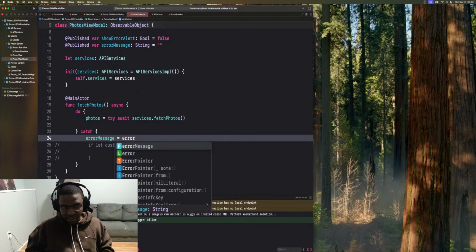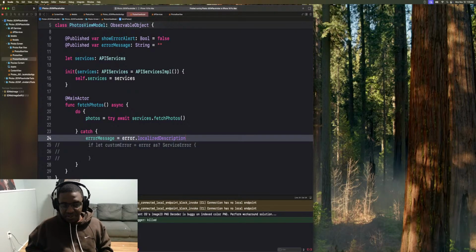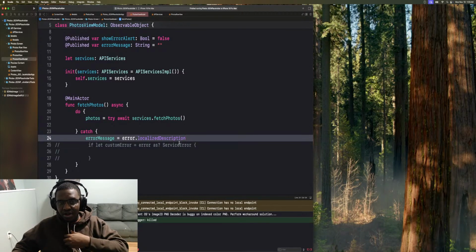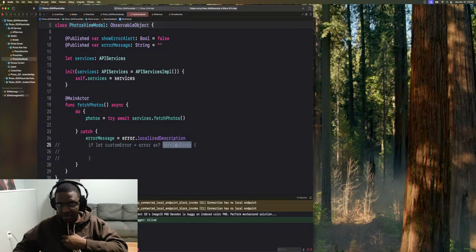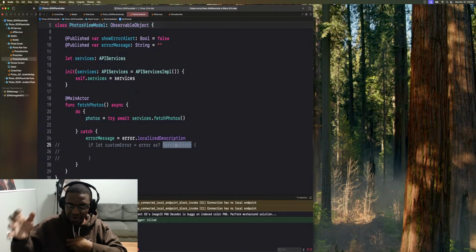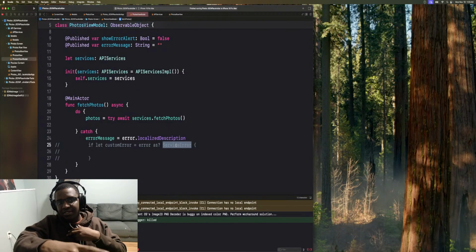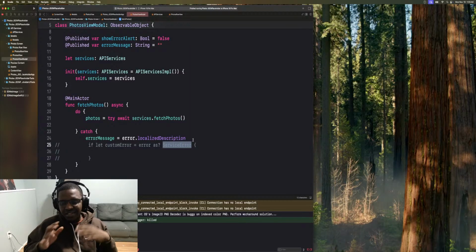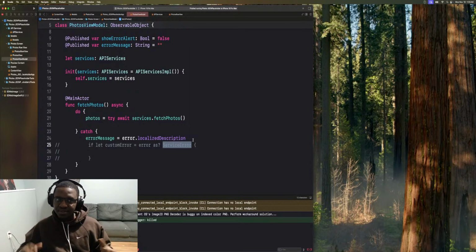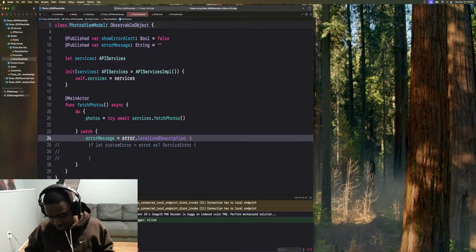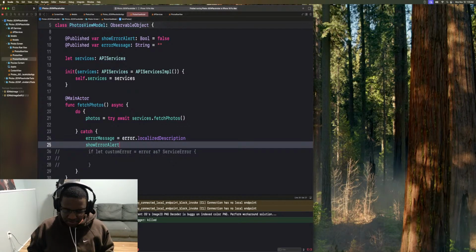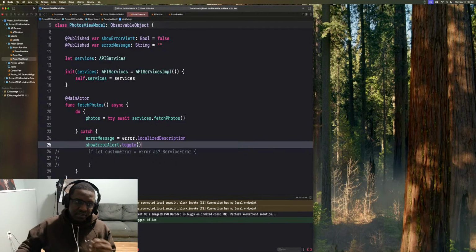is equal to error.localizedDescription. So this is Swift's just regular error message. I'm gonna change it so that we can use our custom ServiceError and add readable error messages to it. You're gonna notice that Swift's error messages might not be the best thing that you want to show the user. So once we do that, we're gonna update our showErrorAlert. And I'm just gonna do toggle. Basically, this just means if it's a boolean, it changes from false to true or true to false.